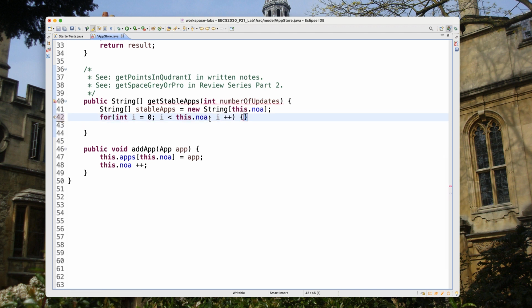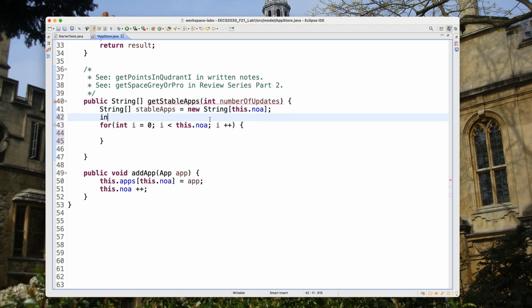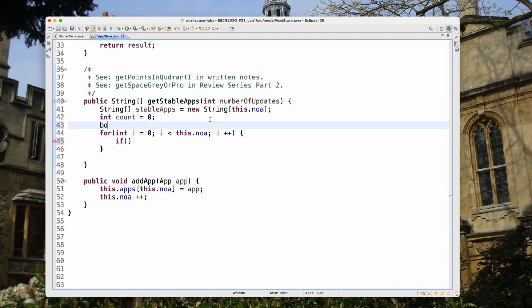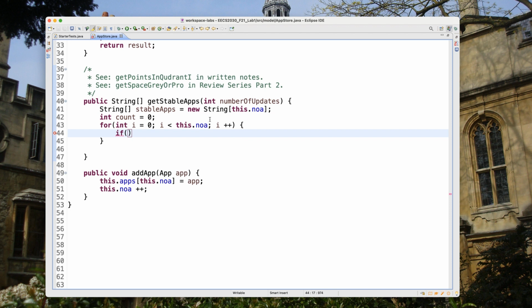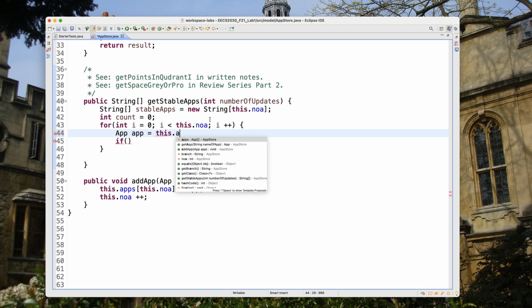We also need some auxiliary counter. Integer count is equal to 0 over here. We don't need a Boolean variable, we're not really defining anything. So we're just going to say, for the current app, you can declare a local variable if you wish, but I don't necessarily have to. But let me just declare that app will be this apps over here at index i.